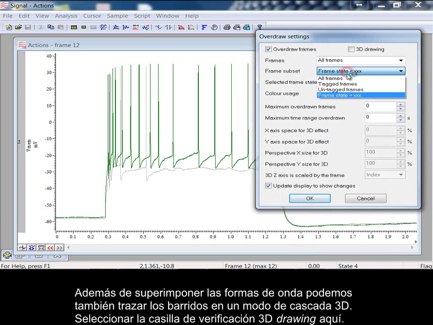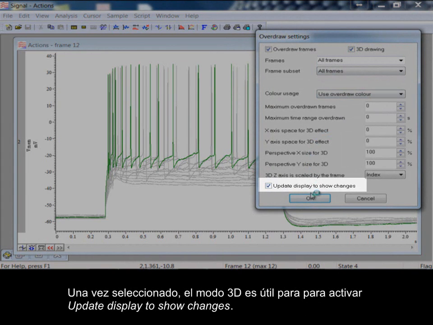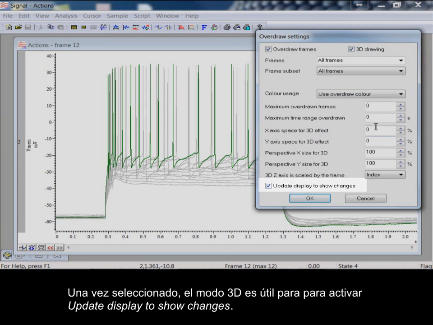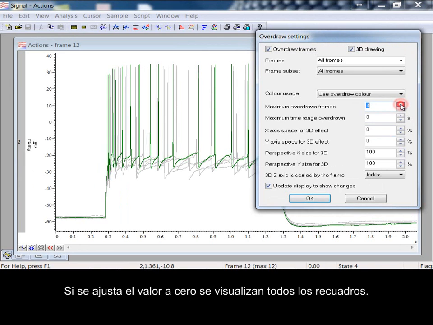As well as superimposing the waveforms, we can also draw the sweeps in a 3D waterfall mode, selecting the 3D drawing checkbox here. With 3D mode selected, it is often useful to enable Update Display to show changes. We can select the maximum number of frames to display. Setting the value to 0 displays all frames.